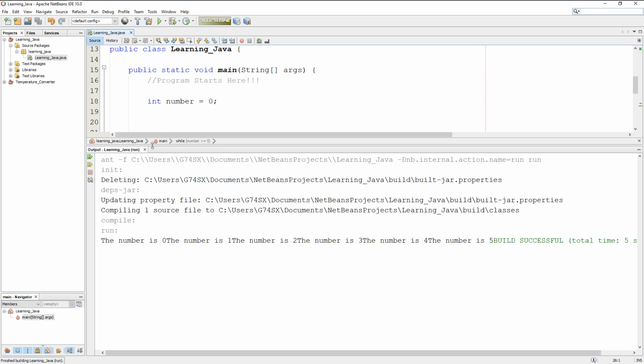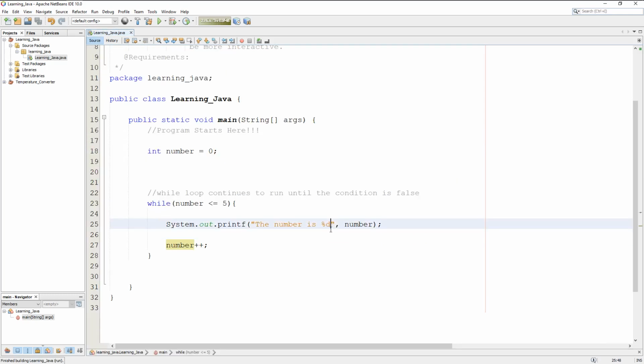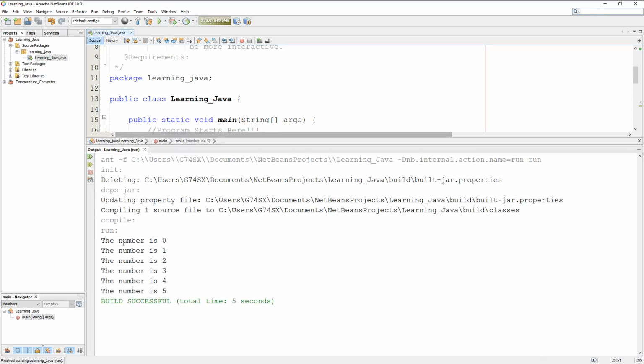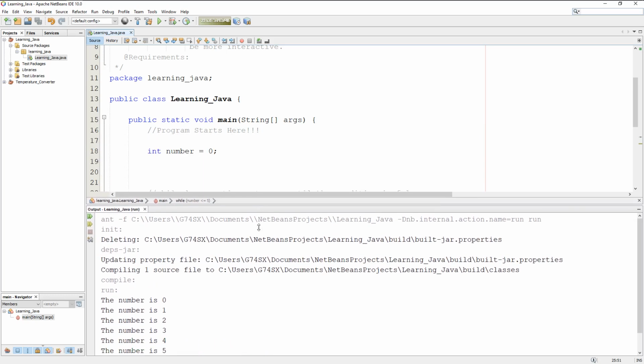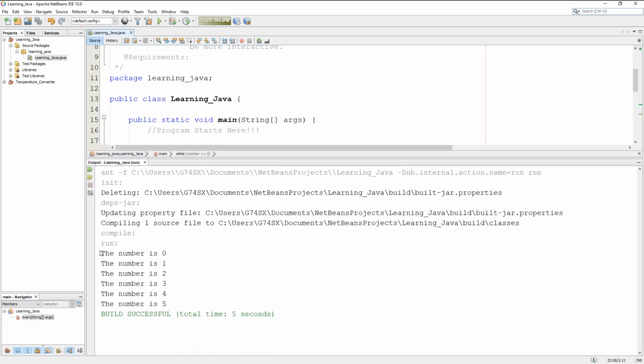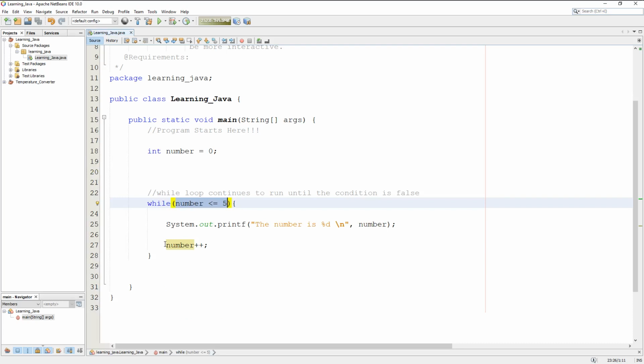Oh, and we didn't do a new line, so let's just put in a new line here, to get it to drop down. All right, so now you can see number 0, number 1, number 2, and it just keeps going until, like I said, this is no longer satisfied. It goes 0, 1, 2, 3, 4, 5. That's because we were incrementing it as we went down the line.